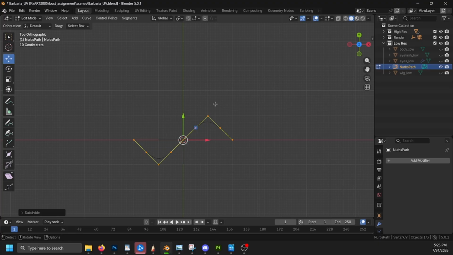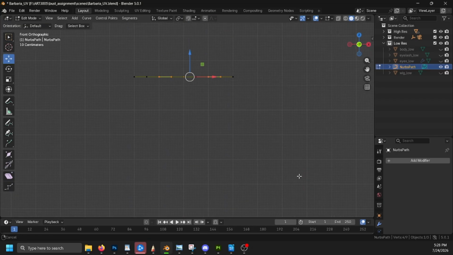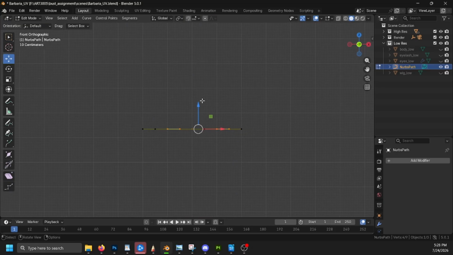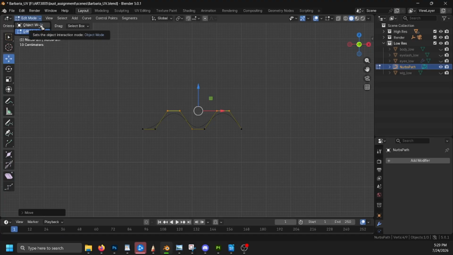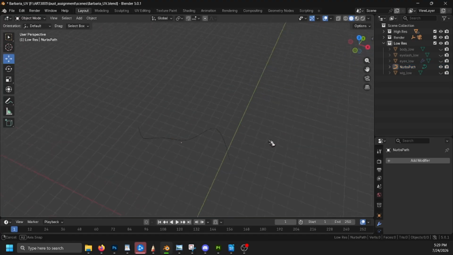There we go. We're going to take these 4 points, 1, 2 here, 3, 4 here, so before and after the zigzag. I'm going to take a front view now, front orthographic. And I'm going to move these up on the Z-axis, create a little bit of a curving shape. Let's see how that looks in object mode. See, we've got sort of a curving shape going on here.